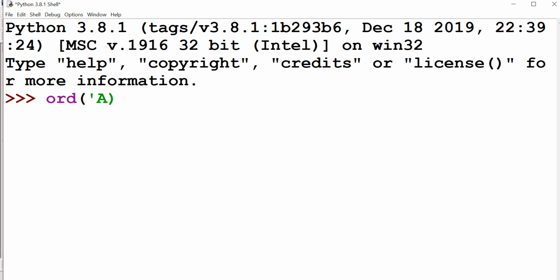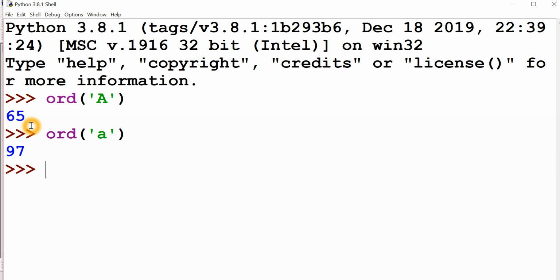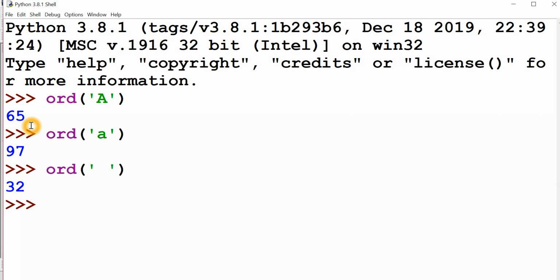I am going to give a capital A. The ordinal value of capital A is 65. What is the ordinal value of small a? It will give us 97. You can use it for special characters also. The ordinal value for a white space is 32.